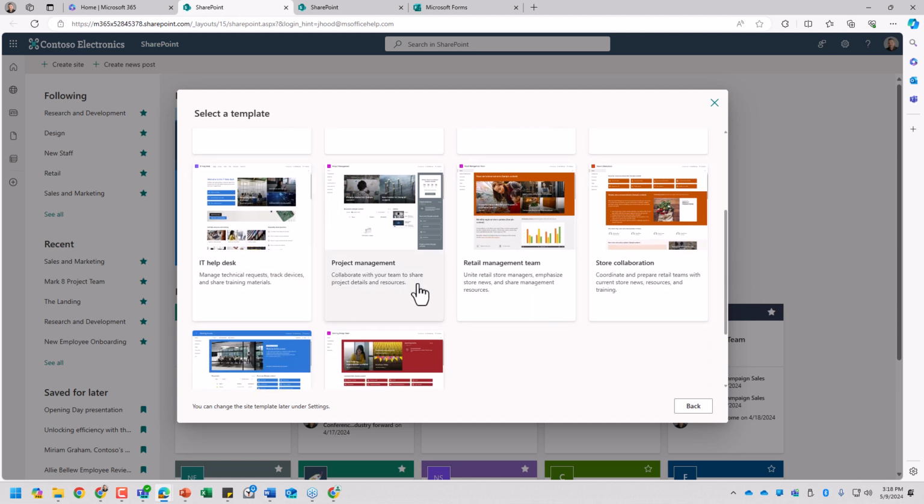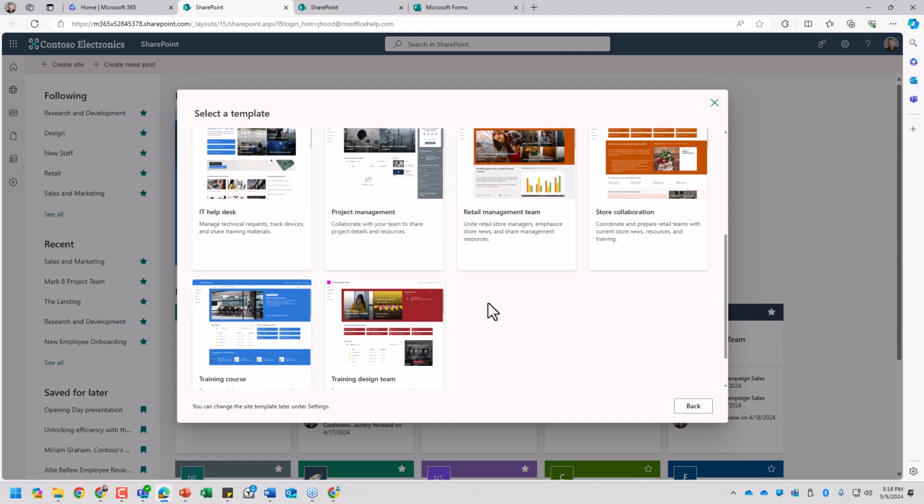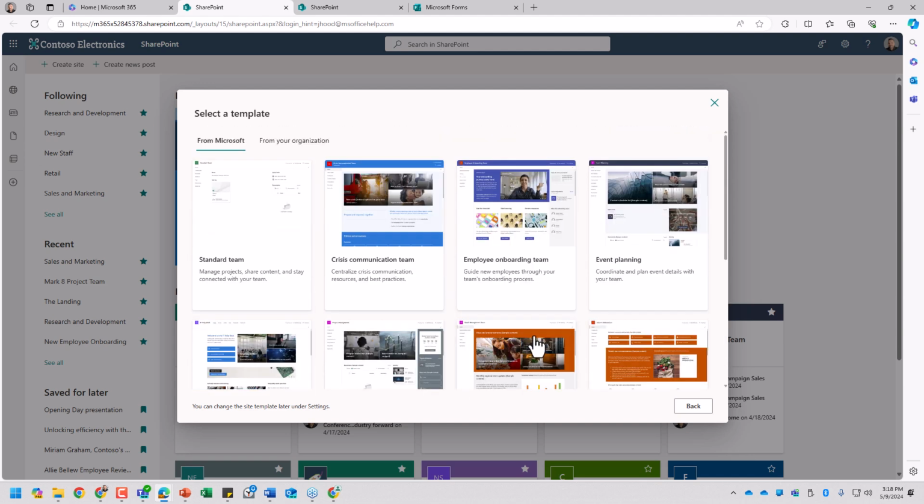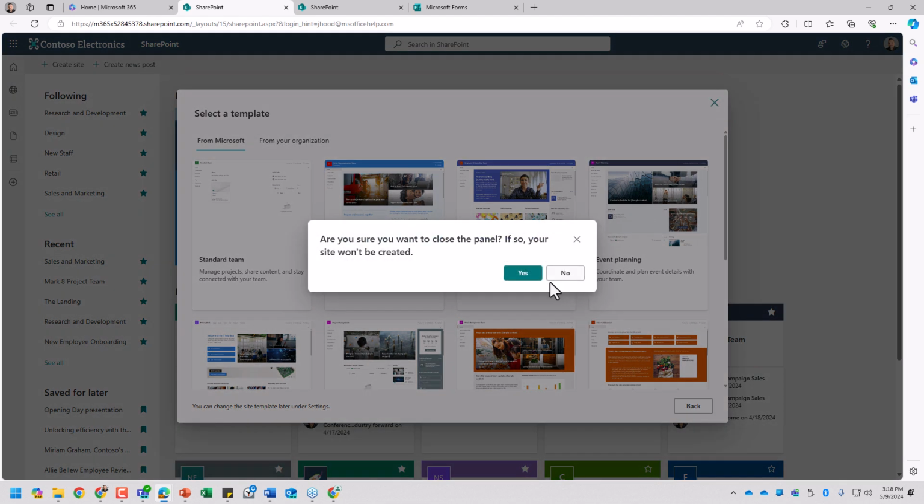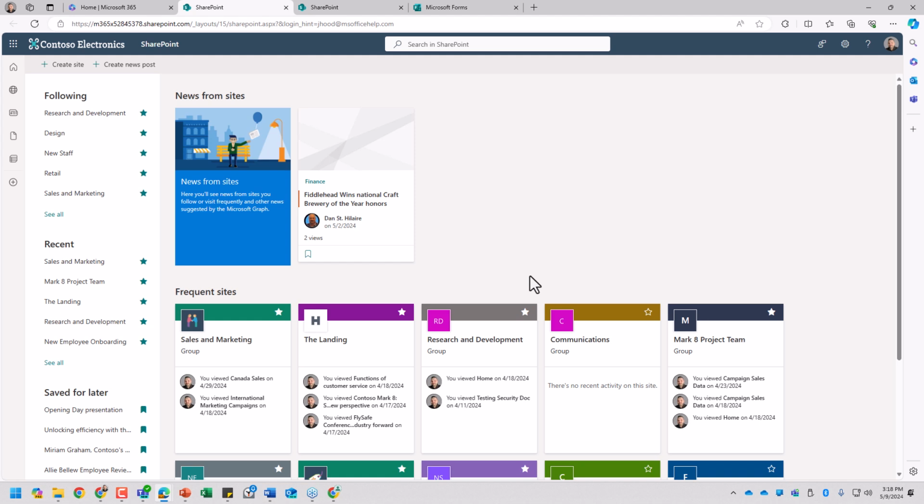Help desk, project management. This builds in some tools and some apps that are helpful for project management, like Planner and some web parts that show that off. I'll show you an example of that. Retail management. As you can see, there are a few that are helpful to get started. And even if it's not the thing in the title that you're using, sometimes it can still be a good layout and give you ideas. I'm going to close that though. We're not going to create one. We're going to check out an existing one.